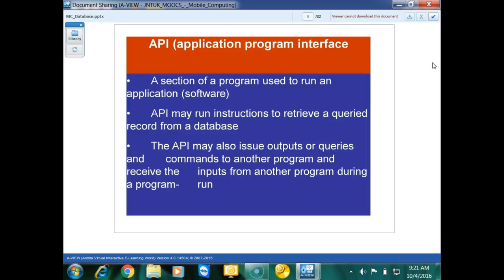Okay, application program interface. This is an API. It is used to run on an application. This section of the program is software which is required to run an application. It can run instructions. It retrieves the records from the database. The client server concept will come further, but in general terms, this API acts as a client. It sends queries to the database to retrieve the records from the database. So it acts as software which runs on the applications to retrieve the records and to run the application.